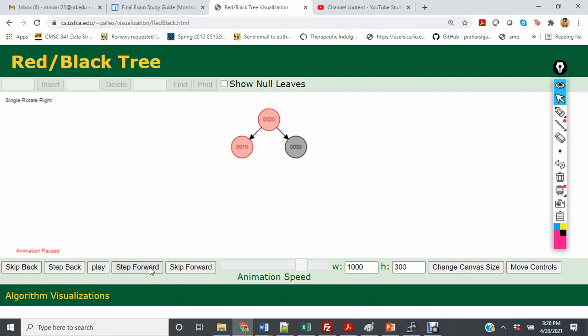And now we see that we have our double rotation, and now 20 and 30 will become recolored. Since 20 is the root, it will not be changed again. Now we're going to insert 25 and 35. 25 will become the left child of 30, and here's what's going to happen. All nodes are initially inserted as red.